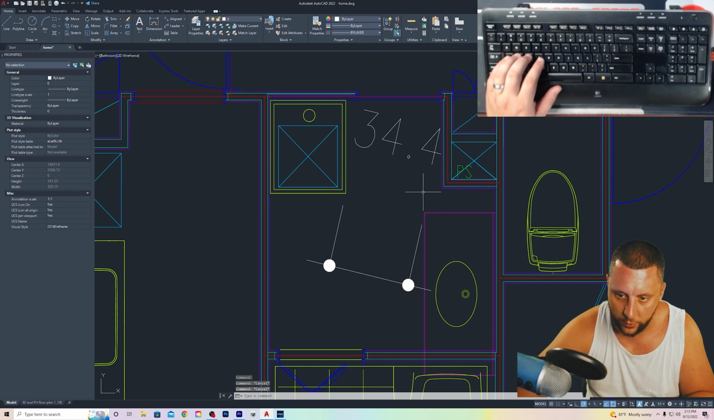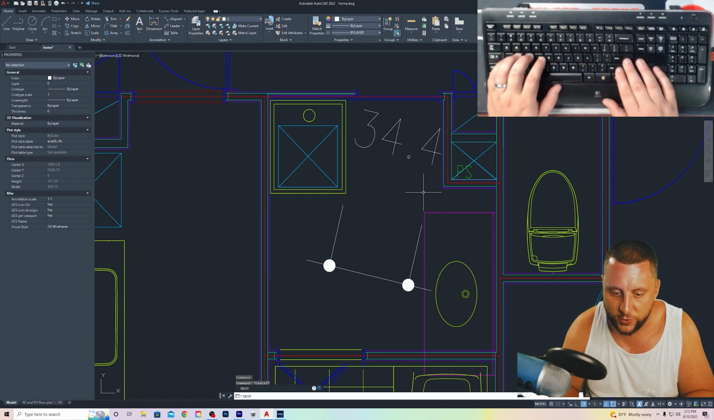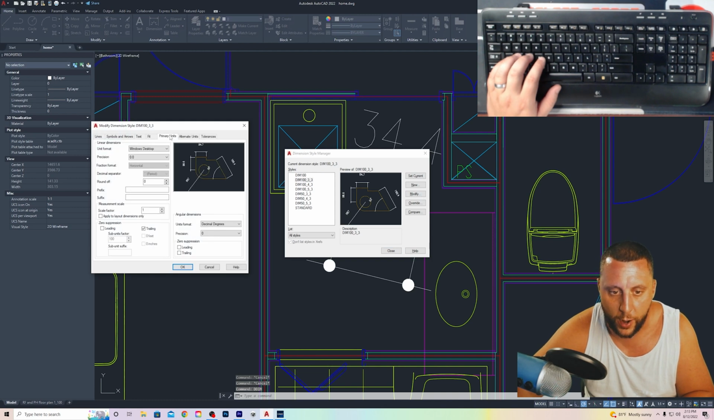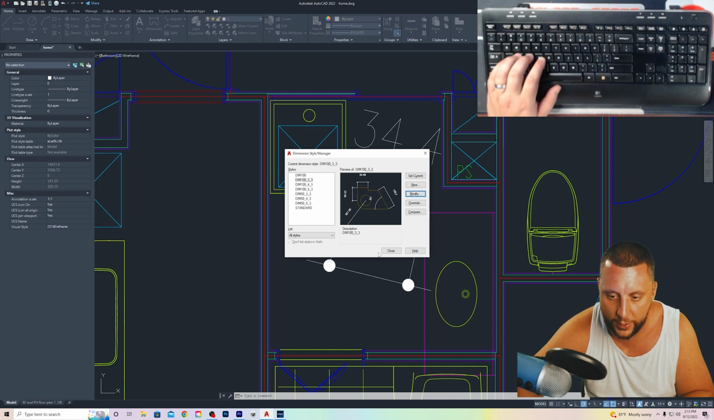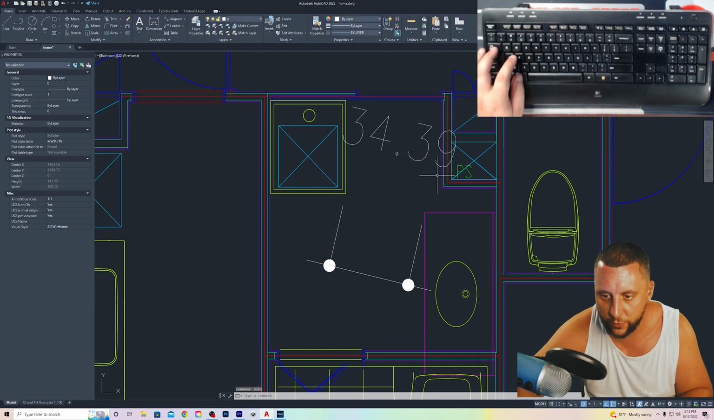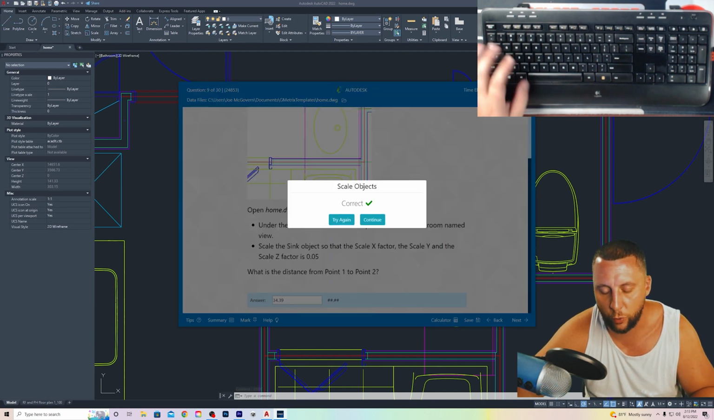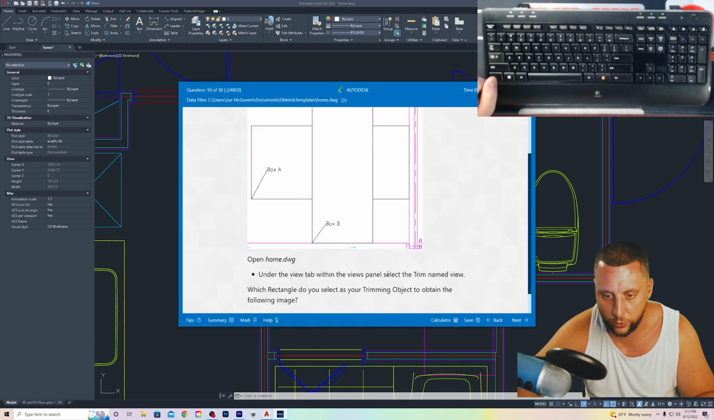If this is rounding, you're going to do DDIM. That's your dimension settings, and hit enter. Modify primary units, precision, and make that a little bit more precise with two decimal points, and hit OK and hit close, and you get your 34.39. So going back, hit next. We got that one correct. Let's go. Continue. Final question of this video.